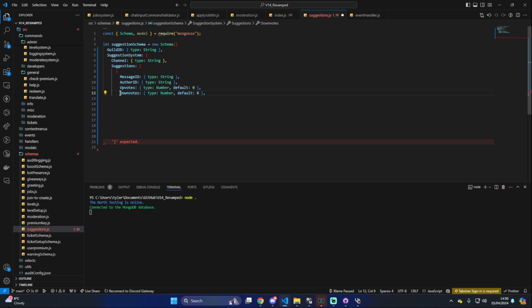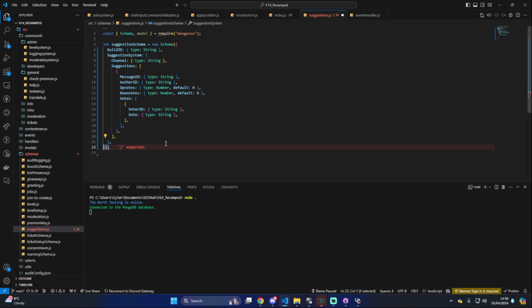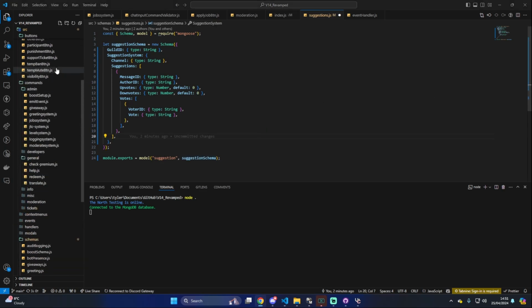Author ID will be type string. Upvotes will be type number and the default will be 0. Same, downvotes will also be type number and default 0. And we'll do votes in an array. And then voter ID is type string, and the vote will be type string also. And then we will export it, so we'll do module.exports equals model, suggestion, and then suggestionSchema.